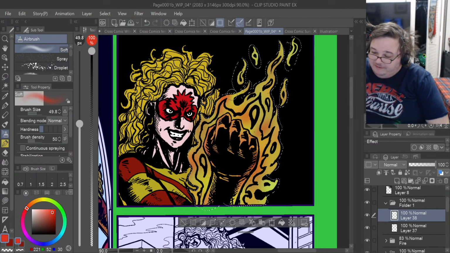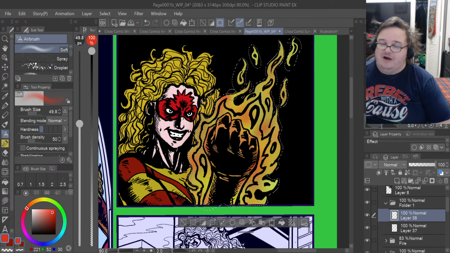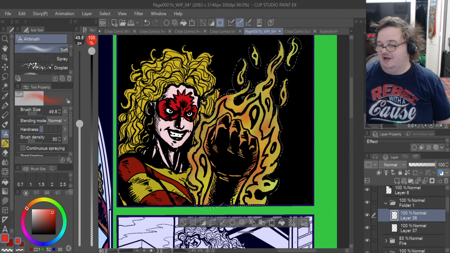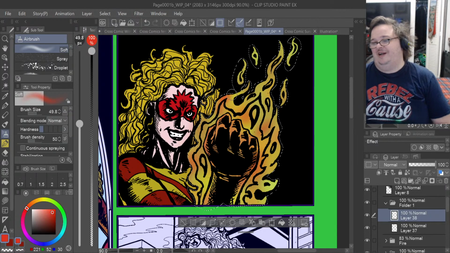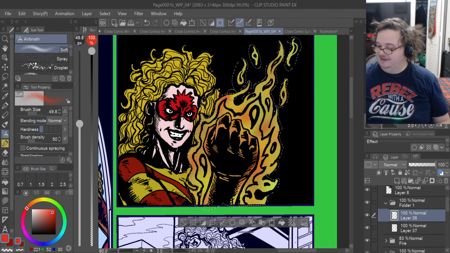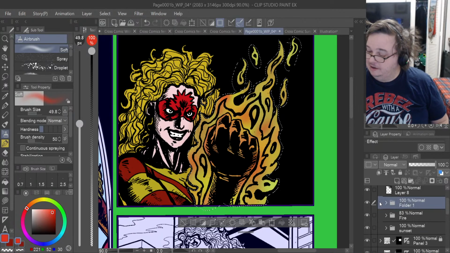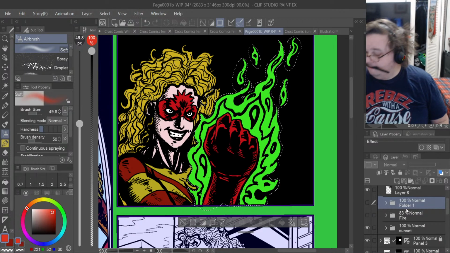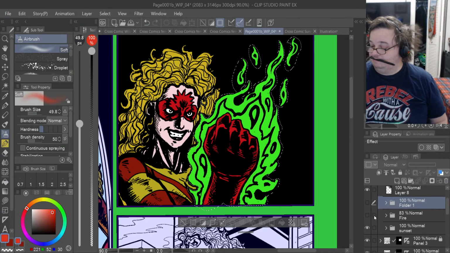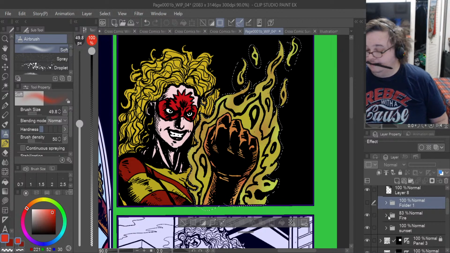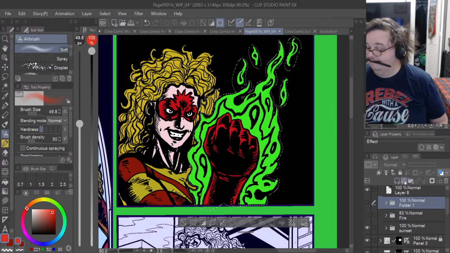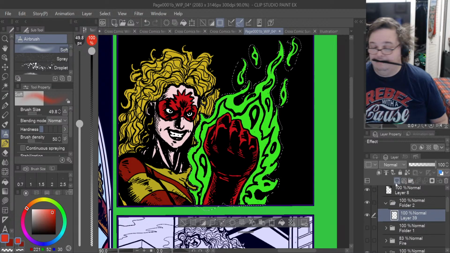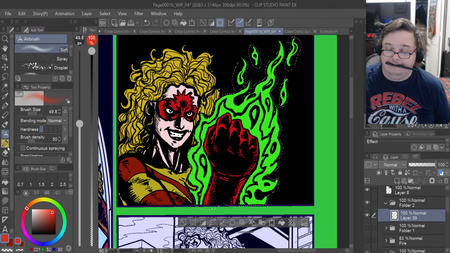I've done flames a few times. Usually I grab a brush and just color it in with the brush. Like, I'll grab a, well, that's already surrounded, so let's add a layer.